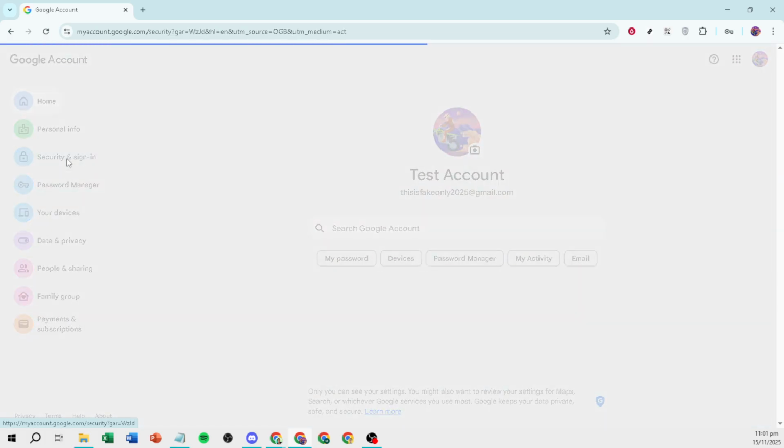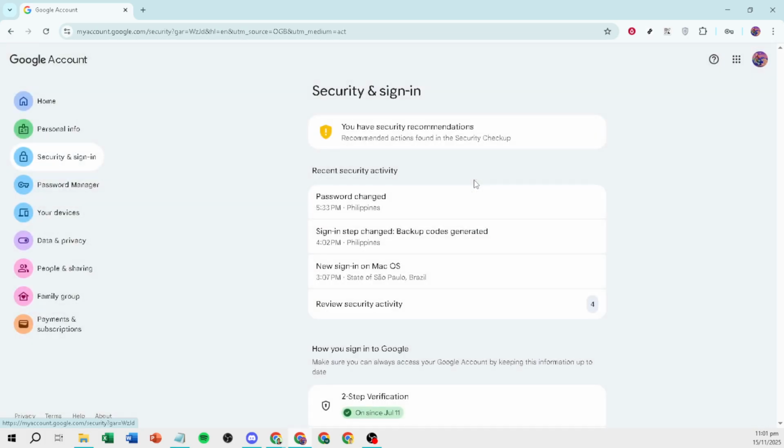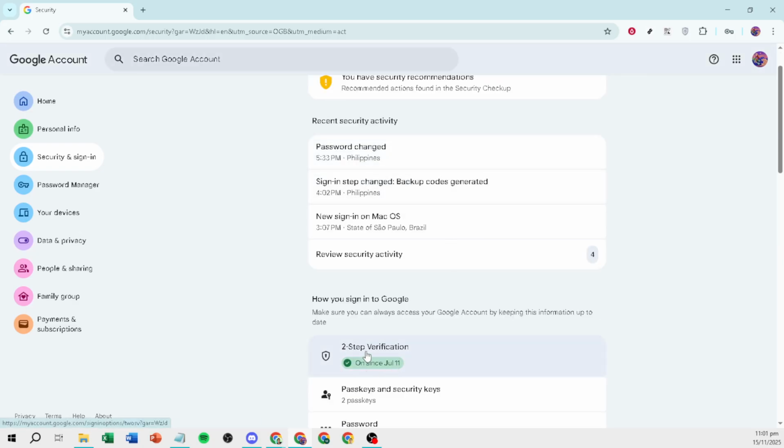Now, under the Security and Sign In section, find and click on Two-Step Verification. This is a key security measure to ensure your account stays protected even if someone gets your password. You might be prompted to enter your password again just to verify your identity.